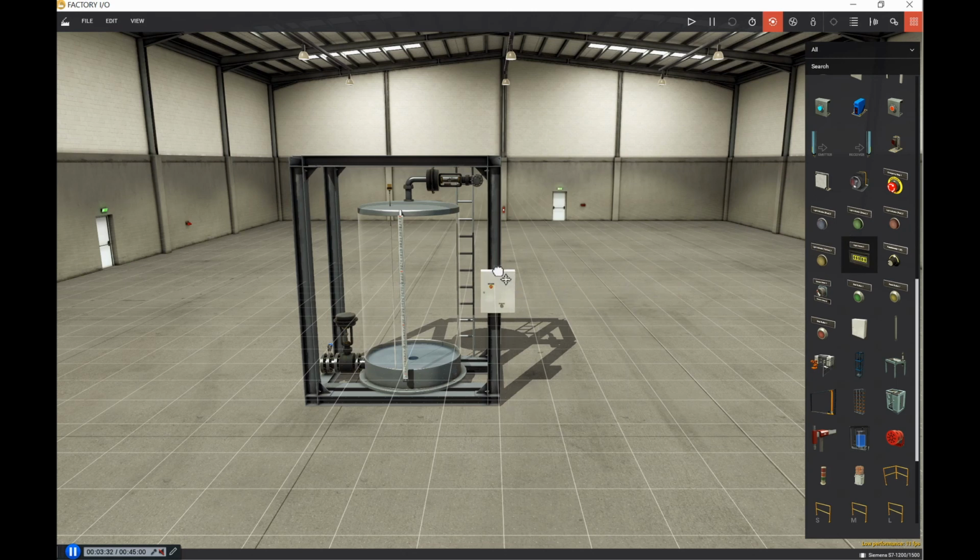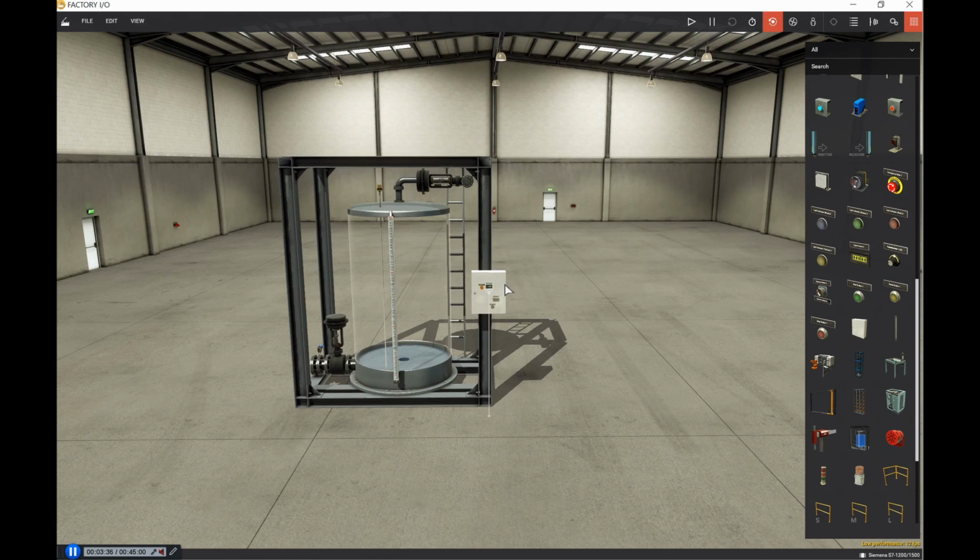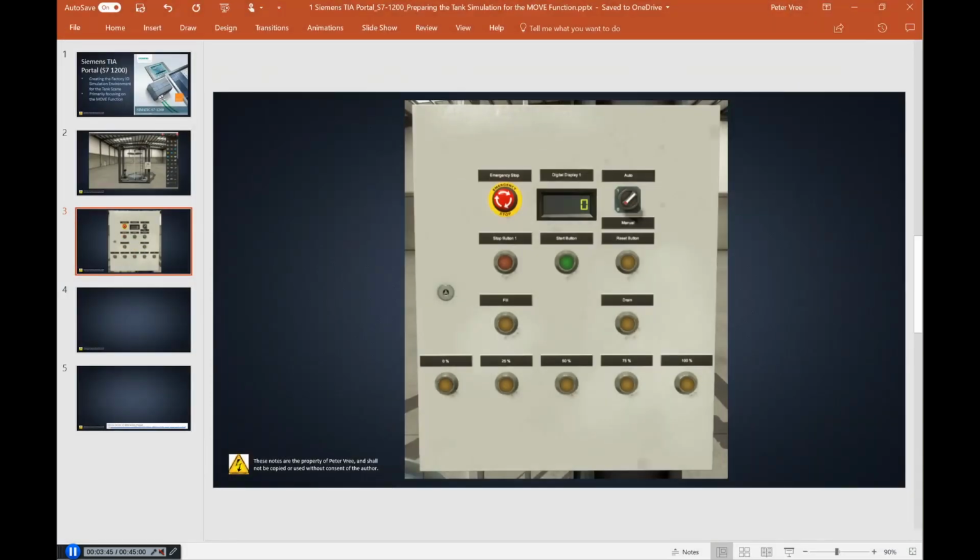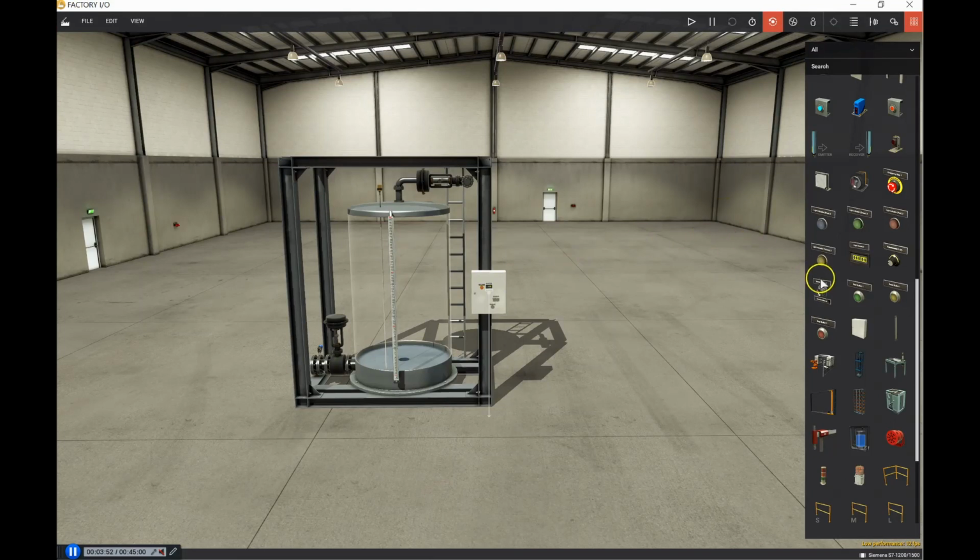Again, bring it over, get it as close as we can to our box here. Beauty. And then on the side of that, what did we have there? Let's bring up our photo here. Okay, so beside that we have the auto manual, and then we have the stop, the start, and the reset. Okay, so we need an auto manual now. So that's this guy right here.